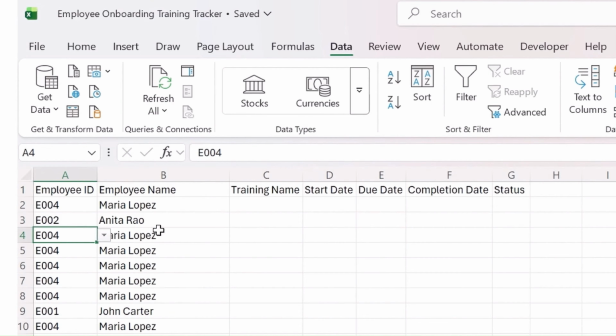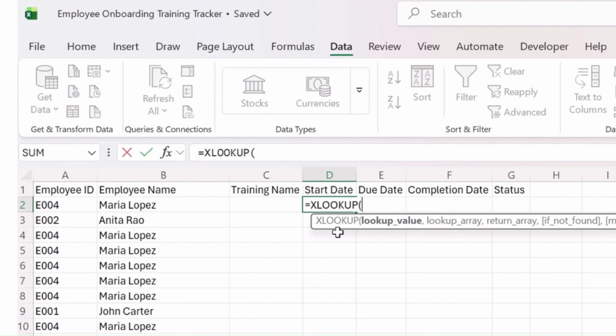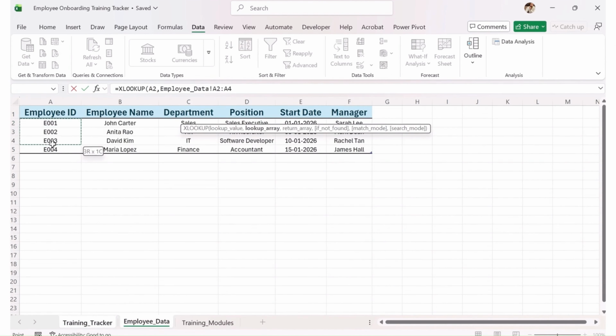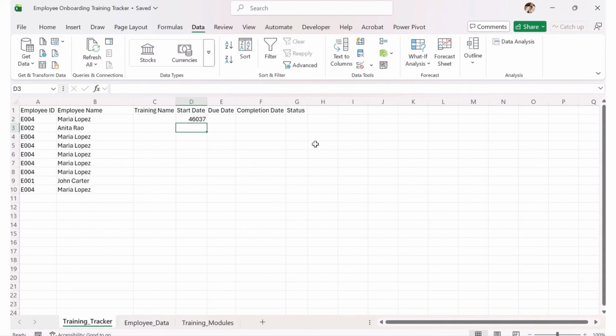Let's move ahead to auto pull the start date. Now we also want the employee start date to appear automatically. Now I'll click on this D2, and we'll add an XLOOKUP again, this time as well. Here, once again, we'll select this, comma. I'll go again to this, comma. What we want is the start date, so we'll select this as well. Bracket close, hit enter.